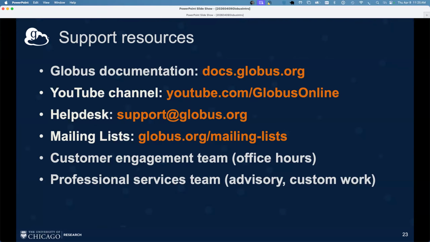And then, of course, the customer engagement team. This is what you're seeing right now. These are people like myself, Bridget, Vas, Lev. We do these types of presentations. We do office hours. So go to globus.org and look at our events list, and you're going to see office hours if you're interested in coming back and asking specific questions of those of us. We hold those from time to time.